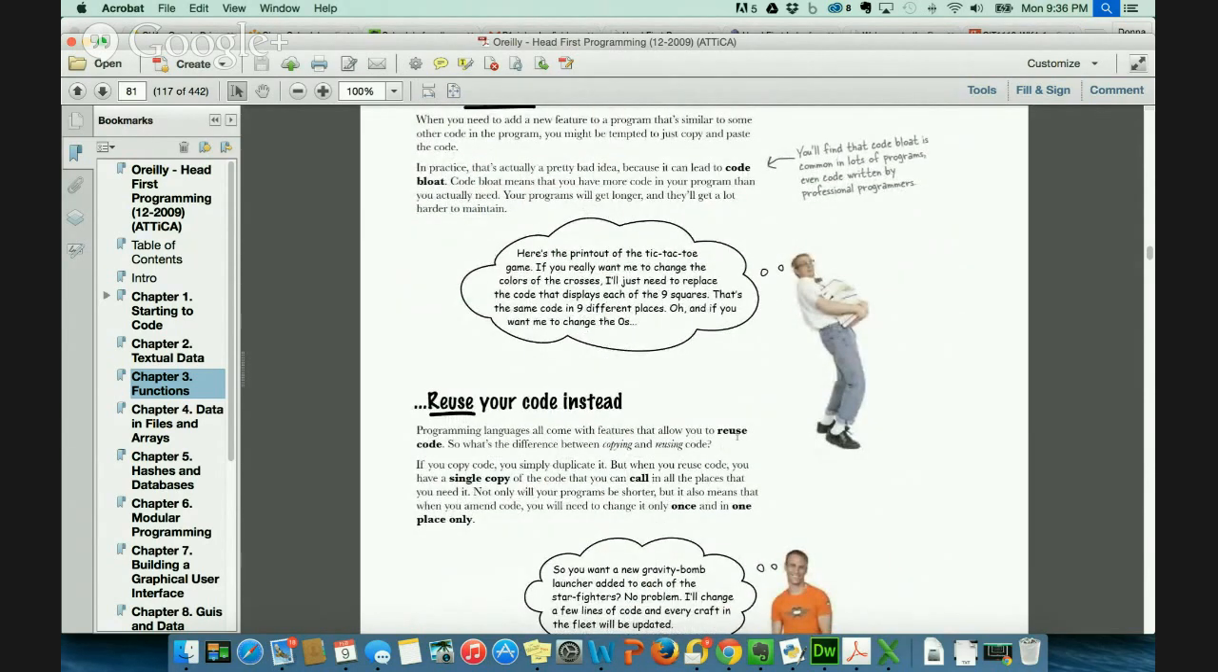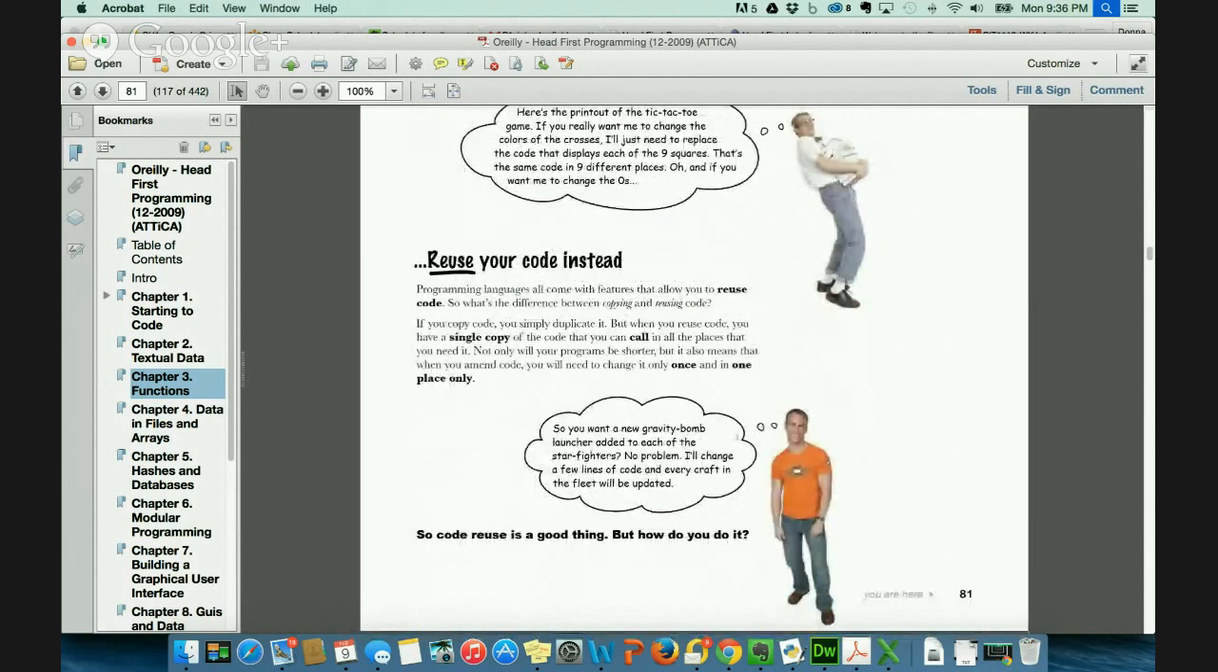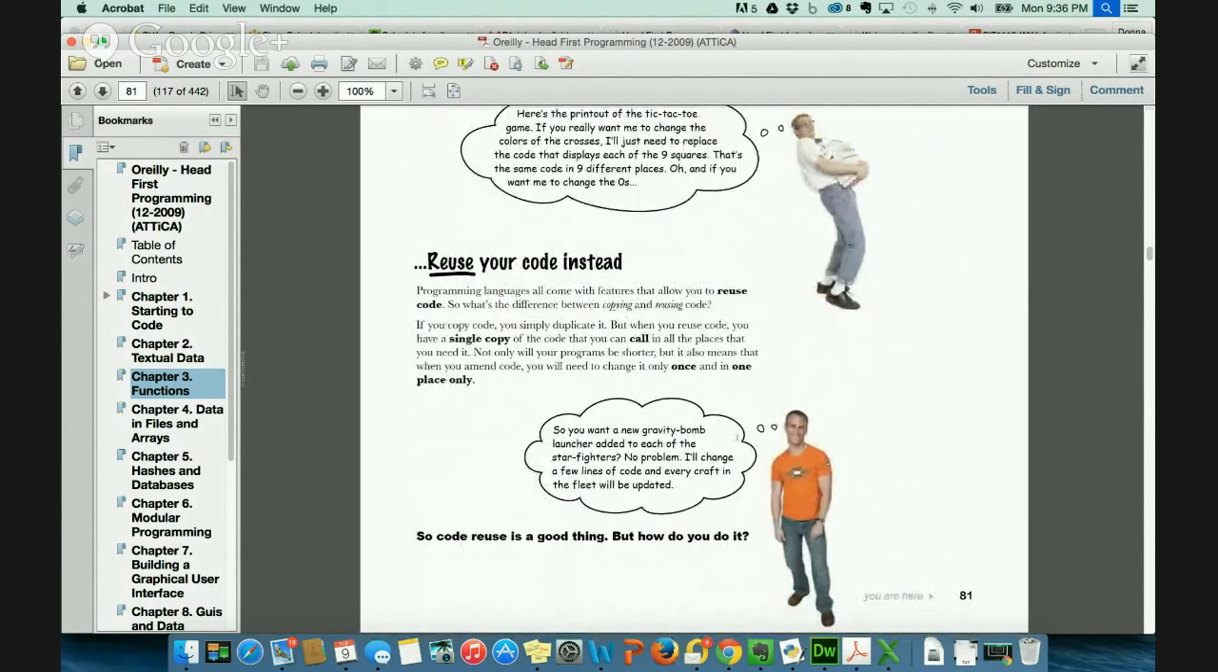Well, if you reuse your code instead, the programming languages that we will be using all come with this feature, how to reuse code. When you reuse code, you have a single copy of the code that you can call in all the places that you need it. Not only will your programs be shorter, but it also means that when you amend code, it'll be easier to find. If you need to change something in it, you only have to change it in one place.